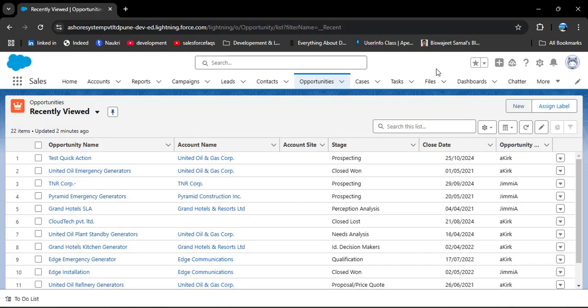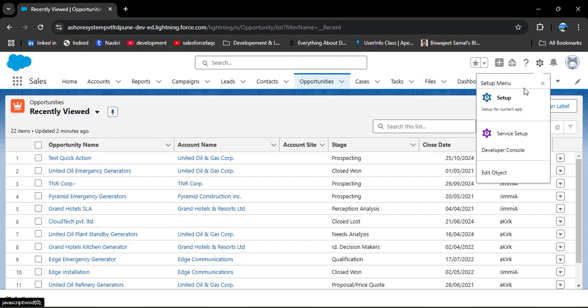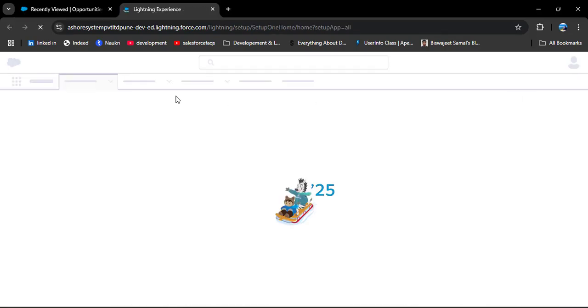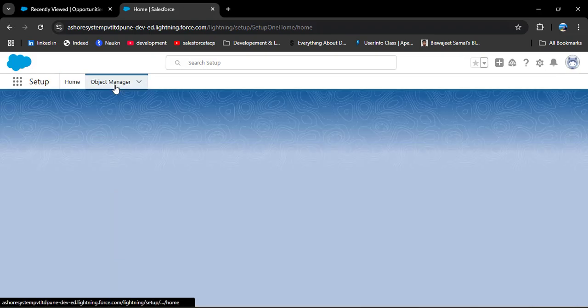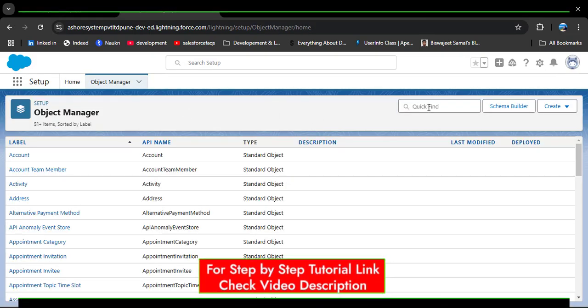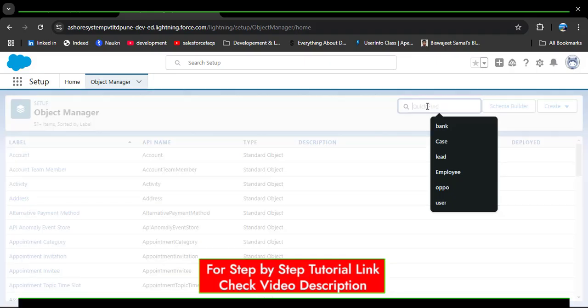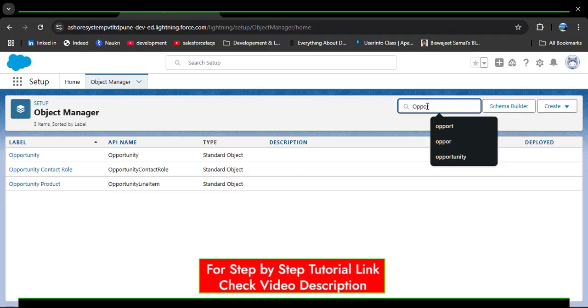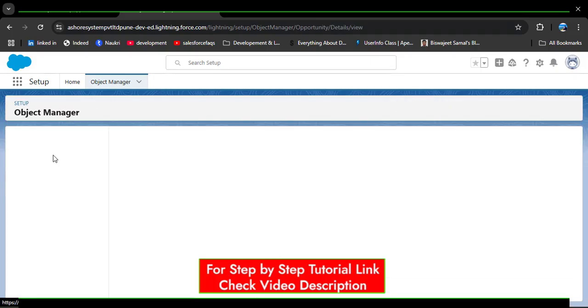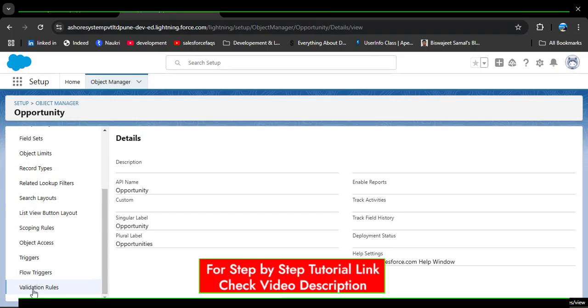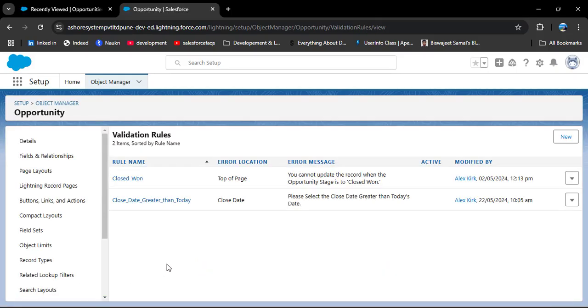Now let's create a validation rule for this opportunity object. To create the validation rule, click on the gear icon, then Setup. Then click on Object Manager. In the quick find box, search for the object on which you want to create the validation rule. Here I am searching opportunity, and opening the opportunity object. As you scroll down, at the last we have validation rules, click on it. Here I have already created two validation rules. To create a new validation rule, you can see the new button, click on it.